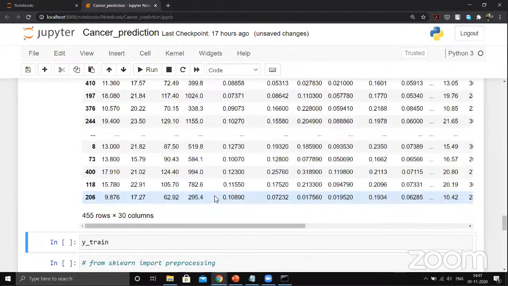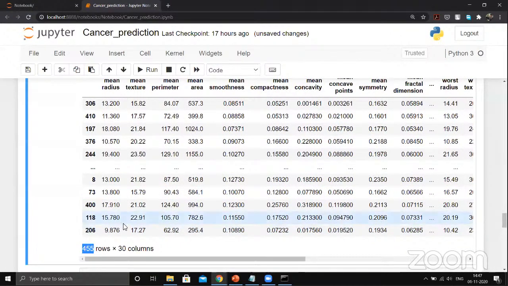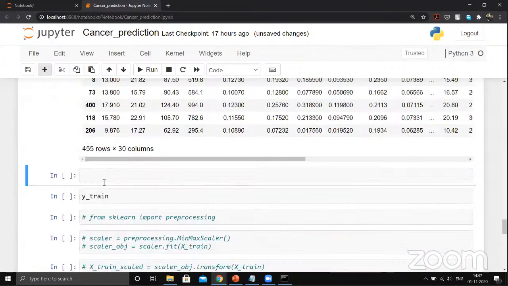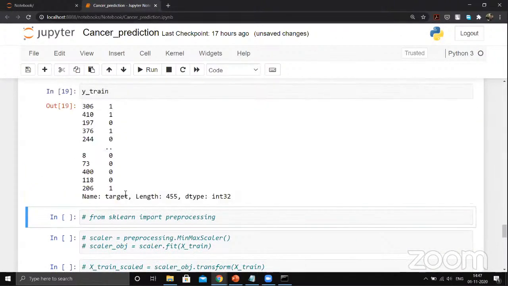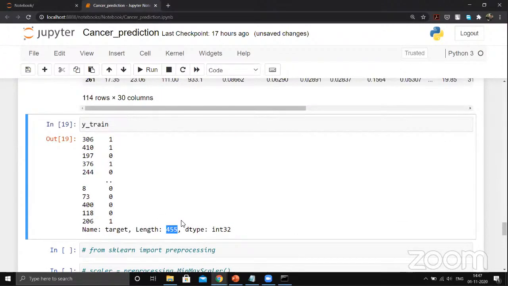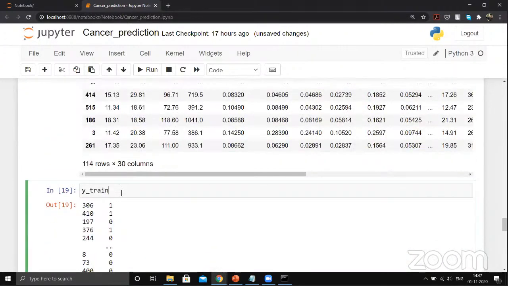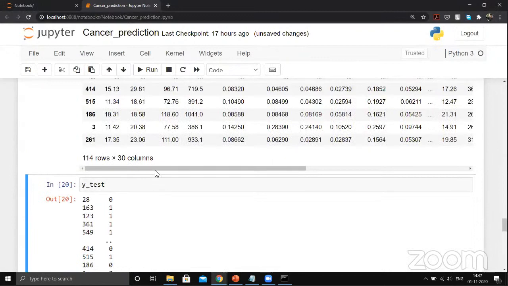If I check X train, previously I had 569 rows, now I have 455 rows. The remaining rows are there in X test. Okay, so let's see what we have in X test. I have 114 rows. Okay, let's see what we have in Y train. In Y train, we have 455 rows, similar to X train. And in Y test, we would have 114 rows. Okay, so I hope till here everything is clear.